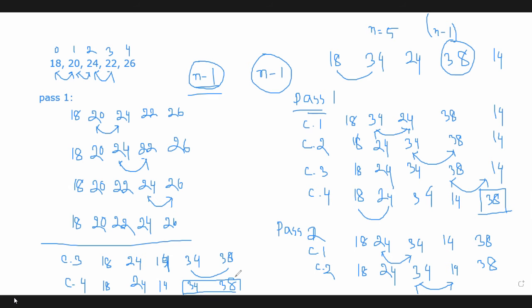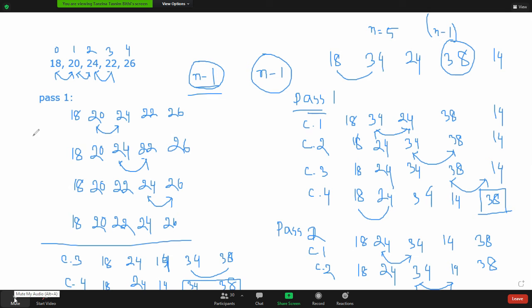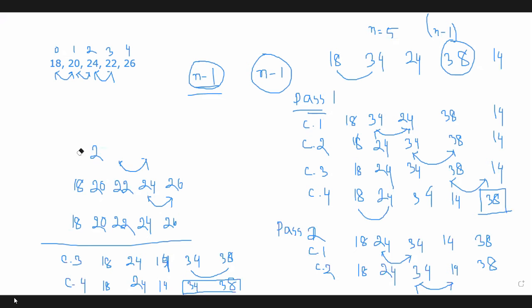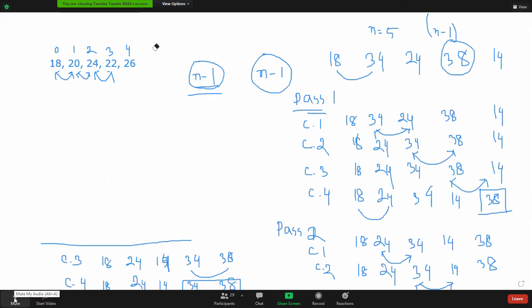That means we need to perform another series of comparisons. Can I remove this portion? Okay, so now the pass number or step number will be 3. Inside that pass, how many comparisons do we need? Still 4 comparisons. So now it's pass number 3.